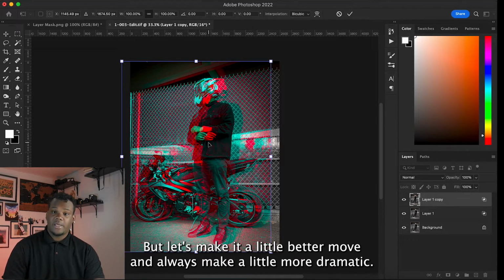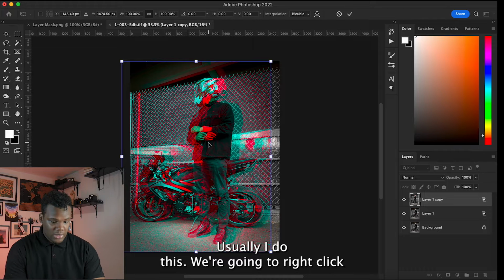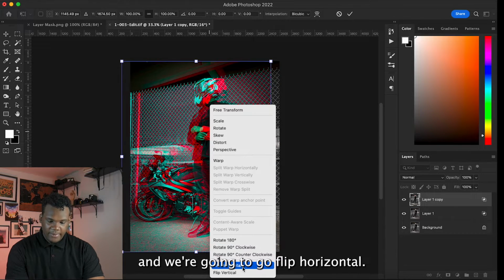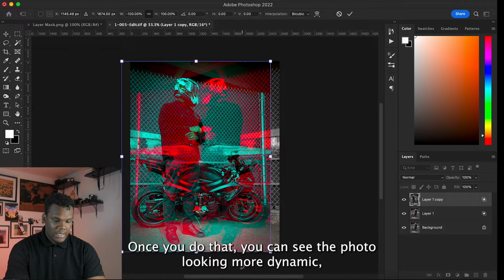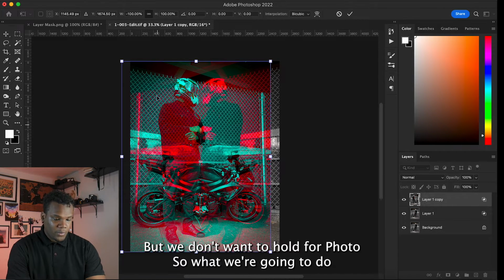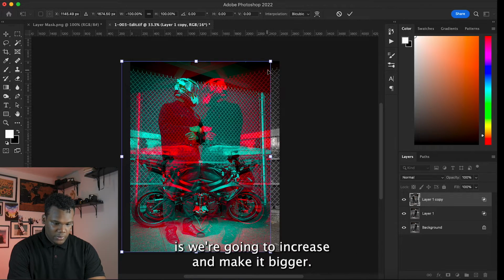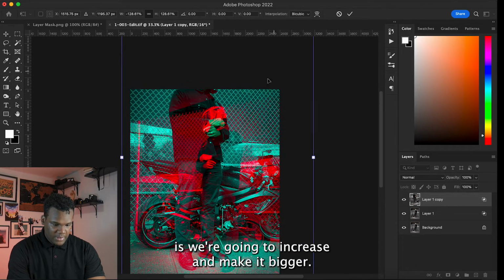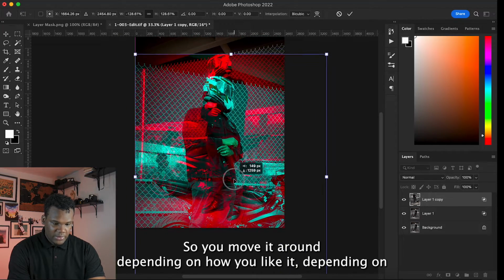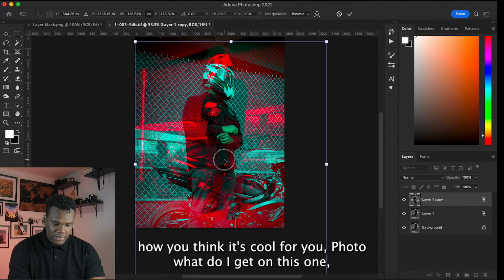To make it a little more dramatic, usually I do this, we're gonna right click and go to flip horizontal. Once you do that, you can see the photo looking more dynamic, more cool, more artistic, more like art. But we don't want the whole photo, so we're gonna increase and make it bigger. You move it around depending on how you like it.